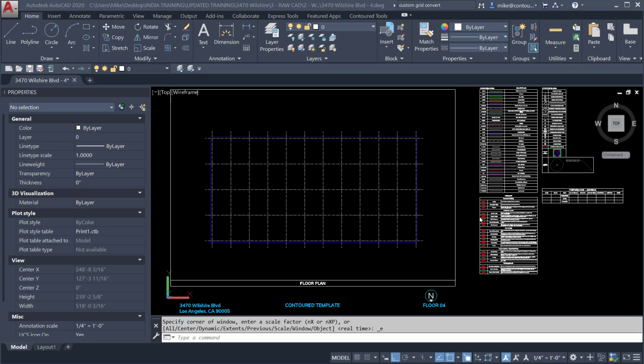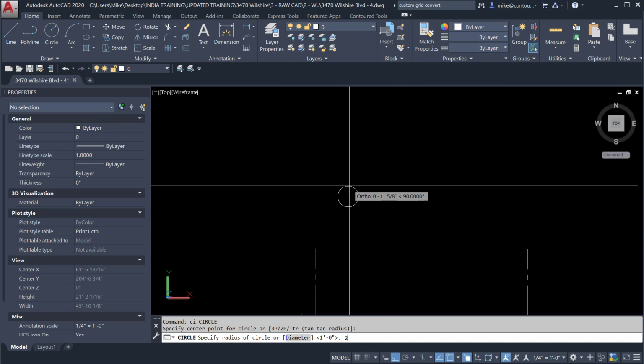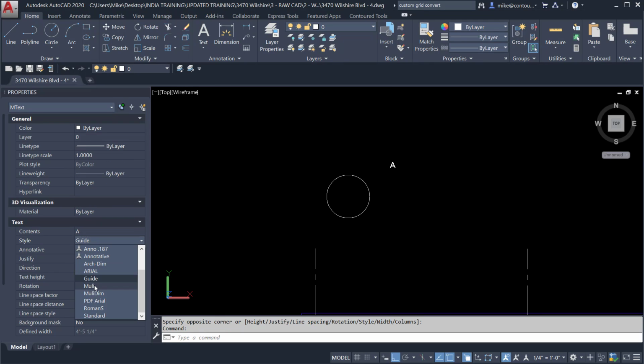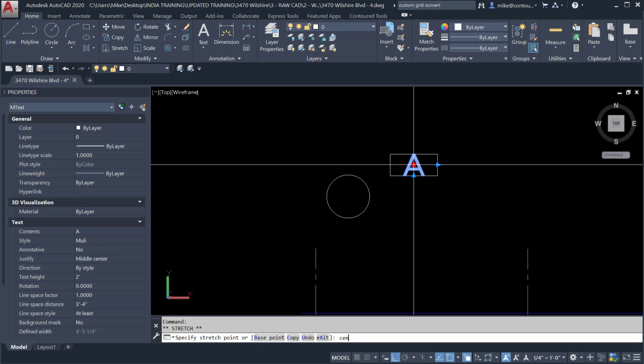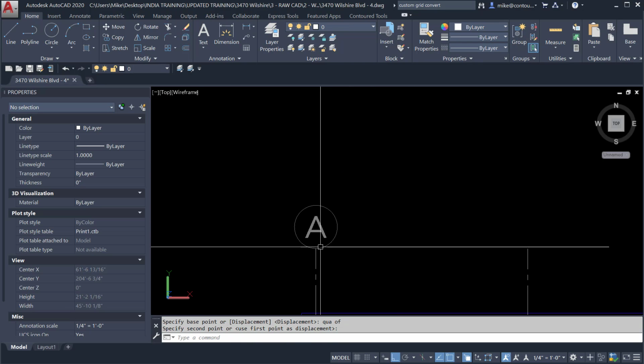Once you are satisfied with the grid dimensions, it's time to finalize the grid. There are a couple ways to do this. I'll show you the long way first, and then my preferred method. Changing the grid lines themselves is as easy as changing the layer to G Grid. The grid labels are not necessary, but make the drawing look more professional and complete.